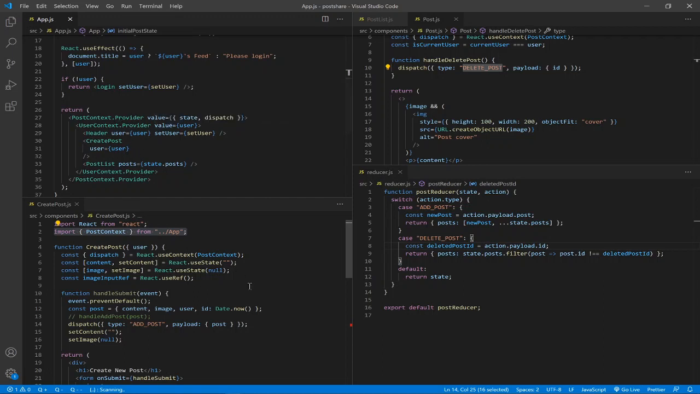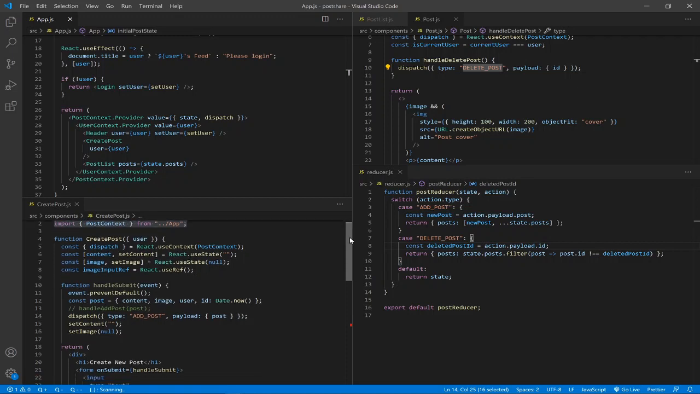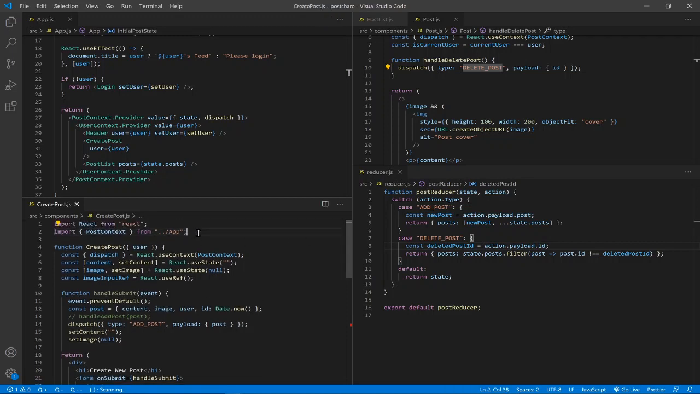So that immediately, this useContext, PostContext, will be immediately available through your entire child component. Doesn't matter how deep it is, this will be available. So anywhere you want to use it, you can just reference it, right? And then from here you define useContext as PostContext, right? And then you can start using the dispatch.